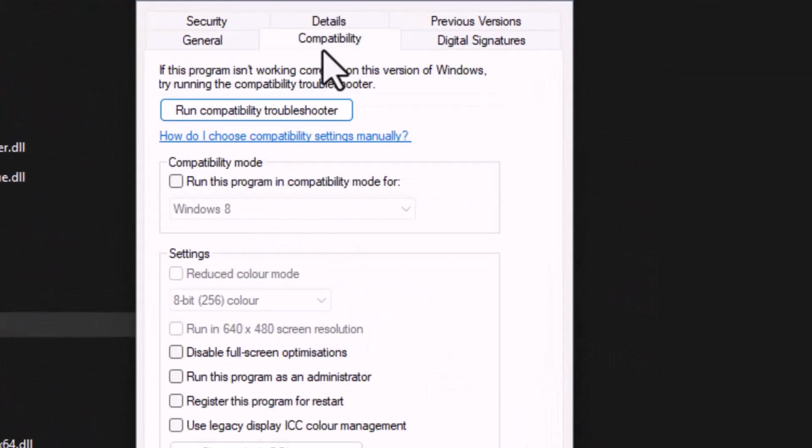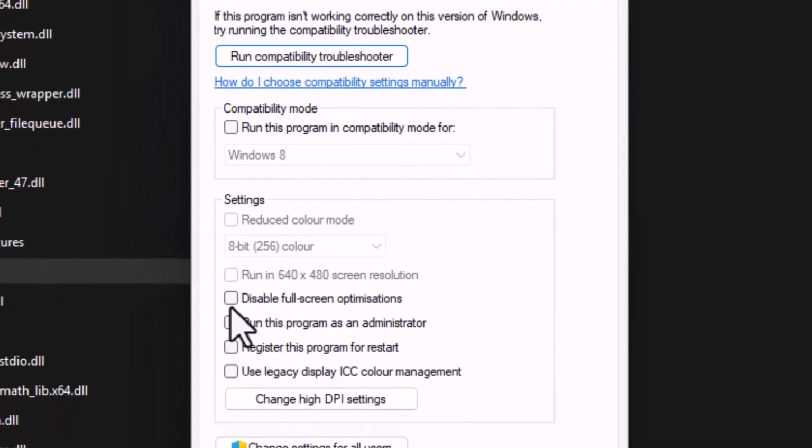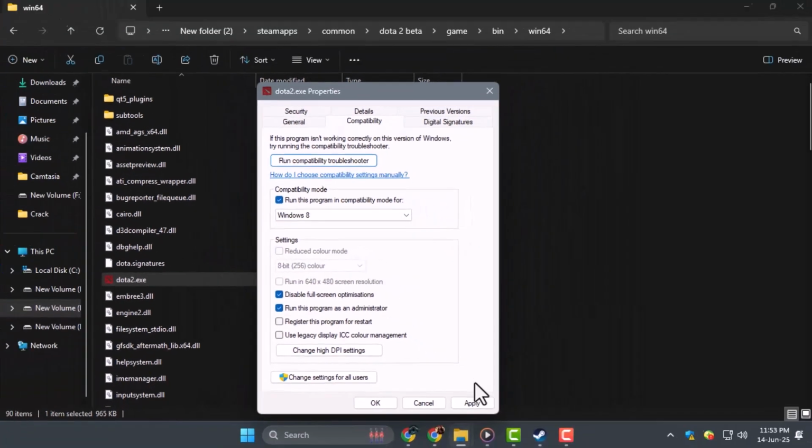Step 4. In the Properties window, go to the Compatibility tab. Check the boxes for Disable Fullscreen Optimizations, Run this program as an administrator, and Run this program in compatibility mode for Windows 8. Then click Apply and exit.